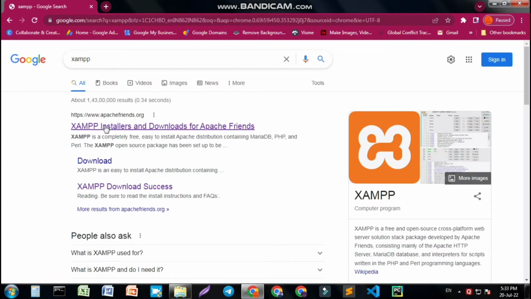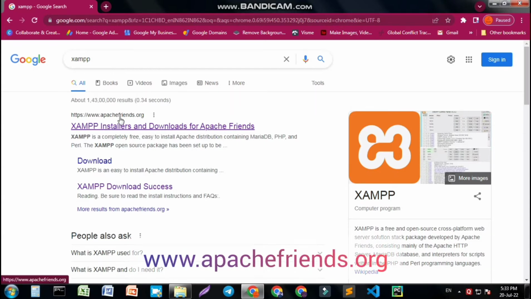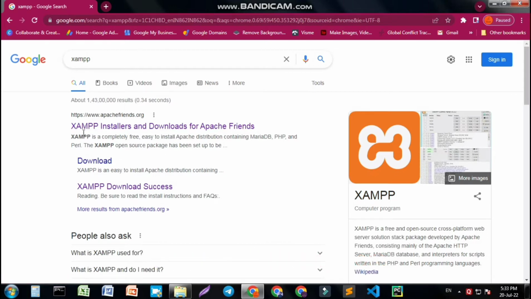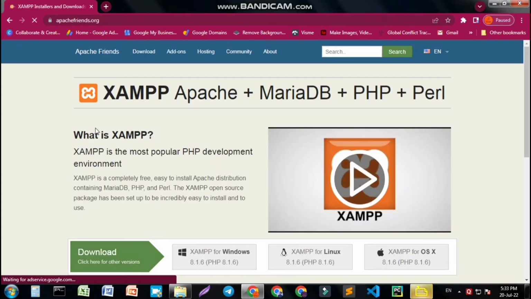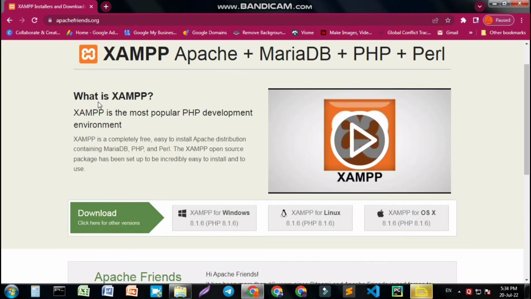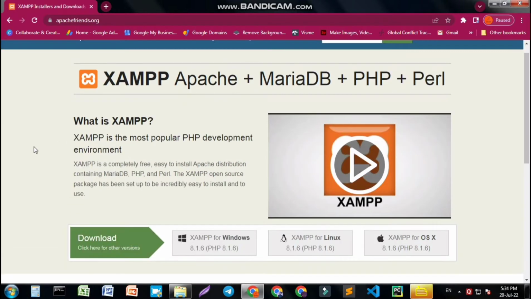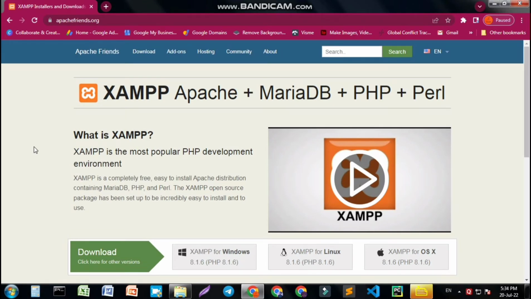Here it is. The first link shows www.apachefriends.org. This is the official website for installing Xampp. Click on the link. We have landed on the official page now. Before we download Xampp, let me tell you what Xampp is. Xampp is basically a software which mimics a web server on your computer.